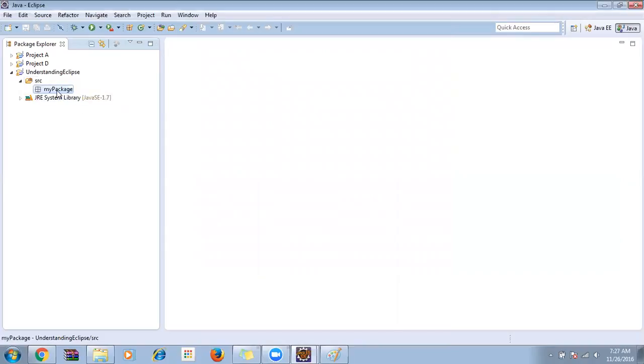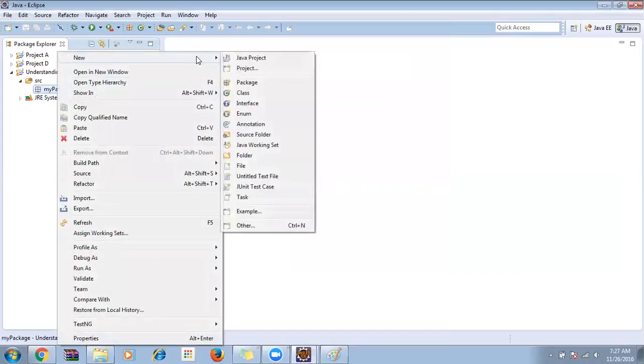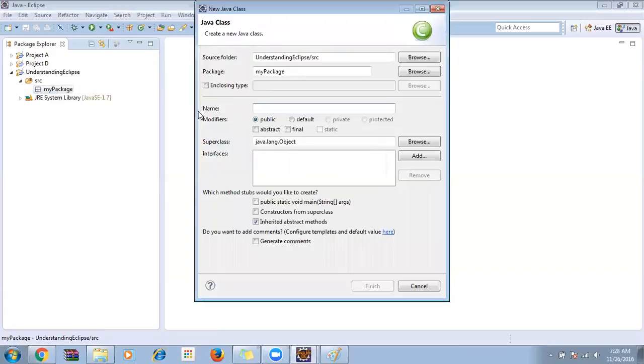Then to create a class under that package, right click on package, New, Class. Class name. So I'll just give my class name as, for example, FirstClass. Is there any standard convention to be followed here? What's the standard convention? The first letter should be capital. Correct, the first letter should be capital.